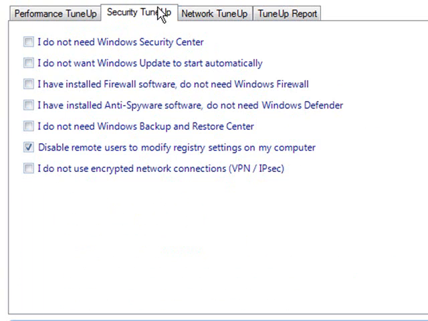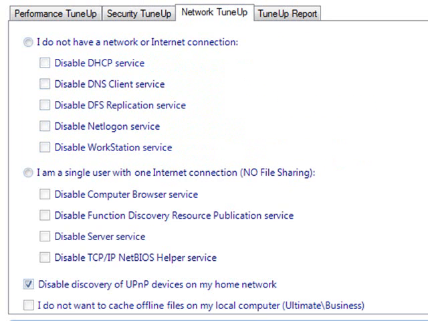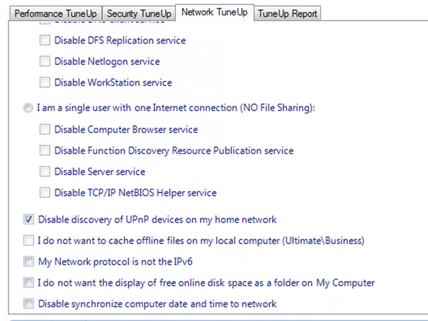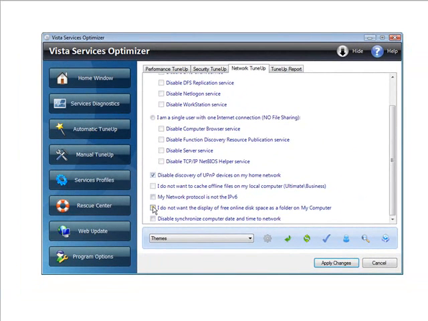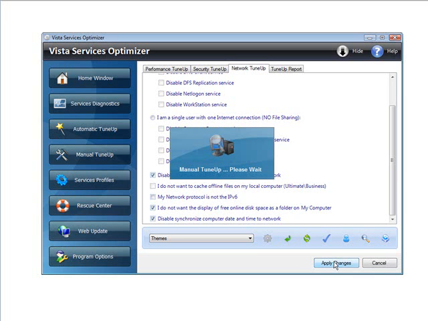Then we'll go to the security tune-up. Check any of these that are applicable to you as well. We can turn off Windows Defender because we have antivirus software already. I'm also going to turn off Windows Backup and Restore Center because I have a different backup that I use. I don't use VPN, so I'm going to turn that one off as well. Then our network tune-up. You can pick any of these that are applicable. I'm going to pick these last two, and then I'll apply the changes.